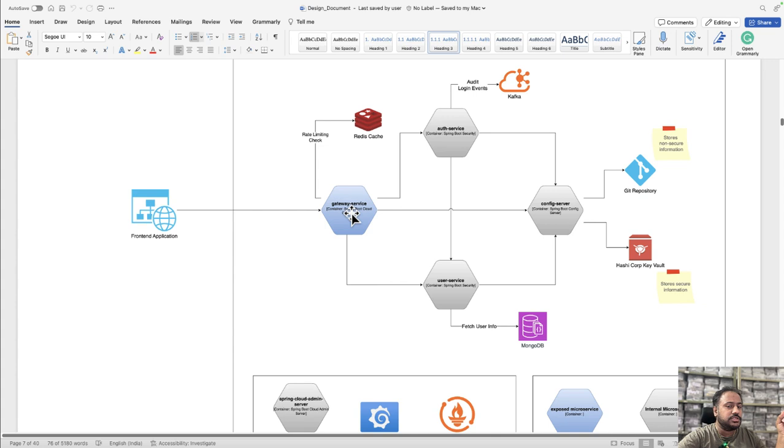So mind you, it's just doing the authentication, not the authorization, right? For open endpoints, it does not do that as well. It just reroutes the request coming in for the open endpoints to the respective services. So gateway is doing that. Additionally, gateway is also doing features like rate limiting with the help of Redis cache.